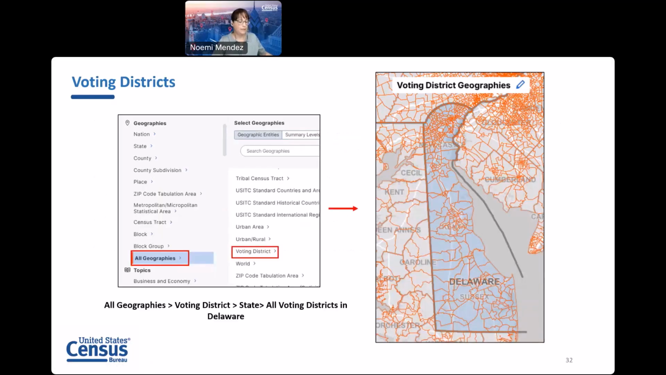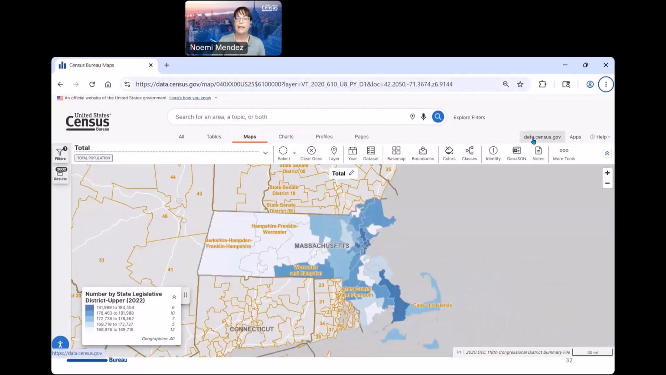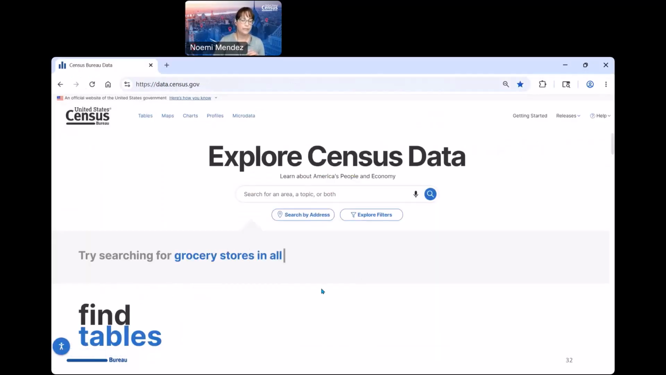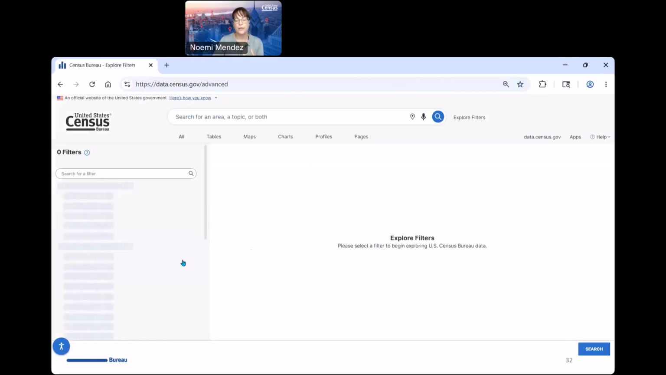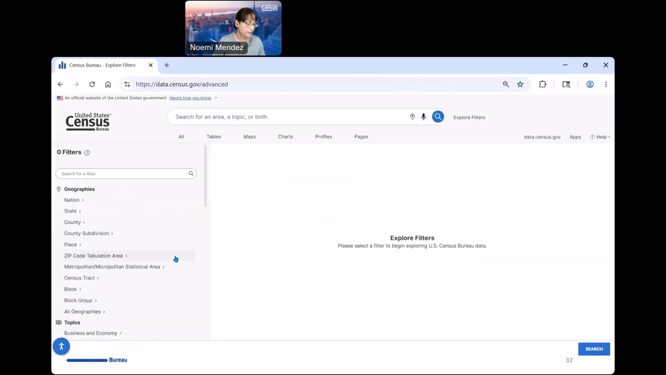Okay, so I'm going to use another very small state, one of my favorite states, Delaware. We're going to go to all geographies, voting district, state, and then all voting districts in Delaware. I will say that this will take a little bit of time to render because of the small level of geography. That's why I also selected a small state.